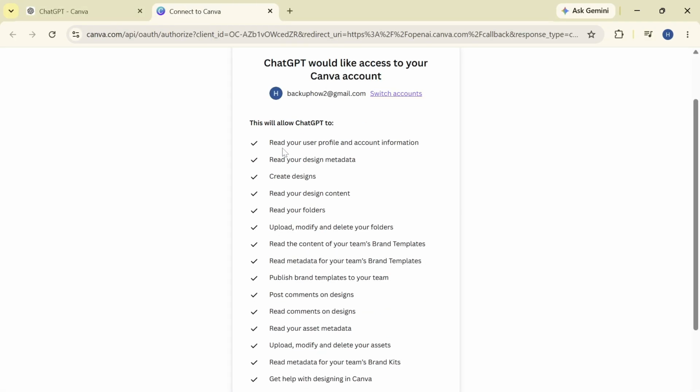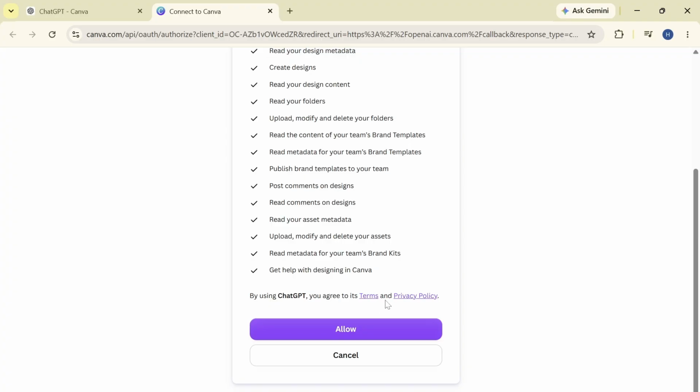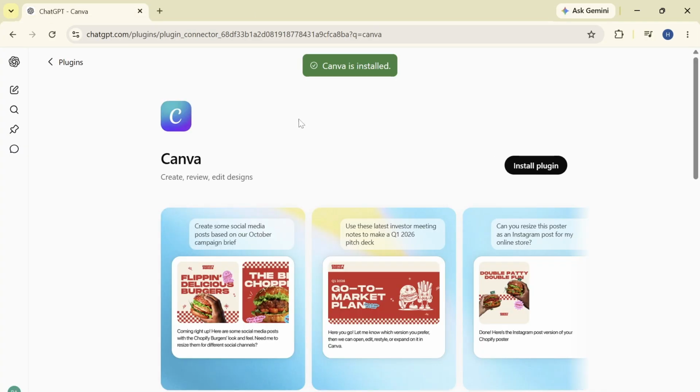ChatGPT will then ask you to authorize access to your Canva account. You'll see the permissions that Canva is requesting, so review them and then click Allow. Once you allow access, ChatGPT will be authorized to connect to your Canva account. That's it. Now your Canva account has been linked to ChatGPT. So let's learn how to make the thumbnail editable.